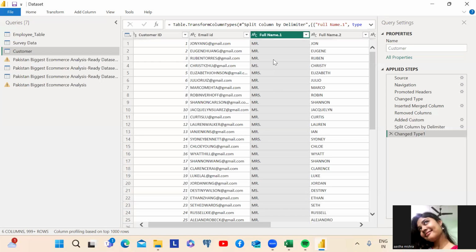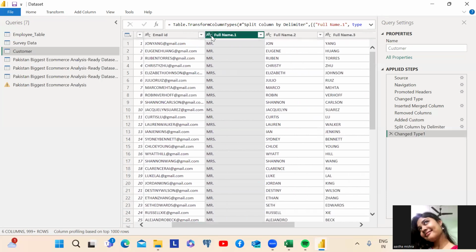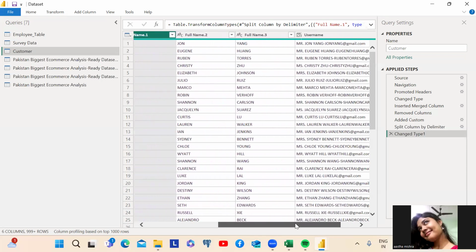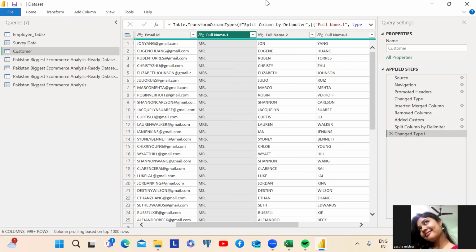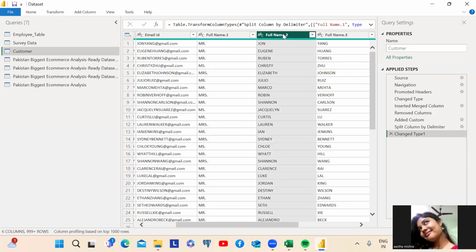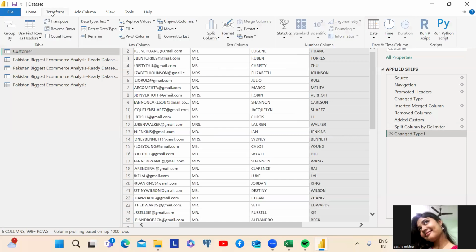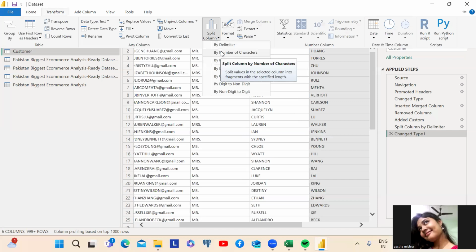Click on OK. Here you can see after Mr. there was a space, that's why the name has been separated. After John there was a space, so it has segregated the last name as well. Now there are three columns: the full name is split into prefix, first name, and last name. We may change the headings over here if we want to. This is how split works.